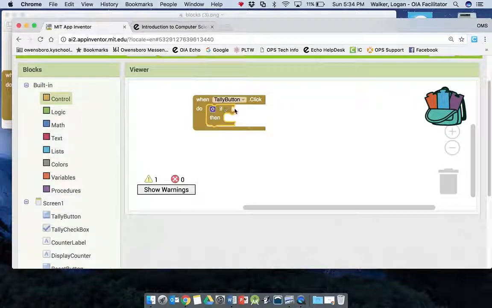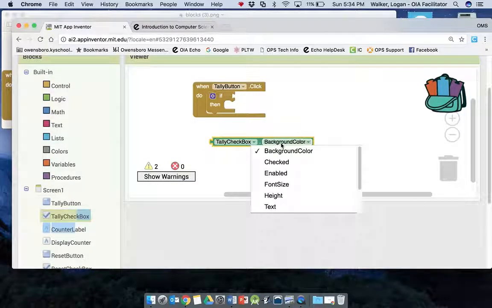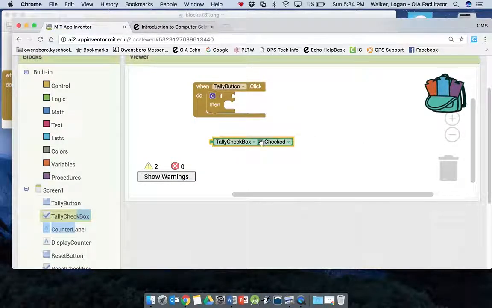So we have if some event occurs, then do this. Well, the event we want to happen here is if the tally box is checked. That's going to be a light green block. We can change that to checked. Notice that it fits right in there. So if the tally checkbox is checked, then what do we want to do?